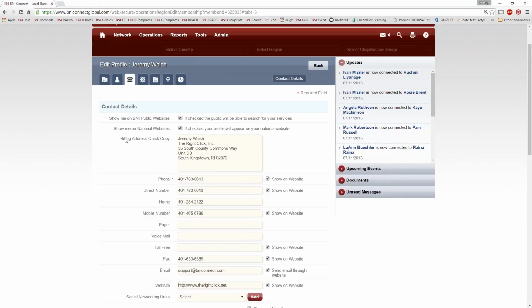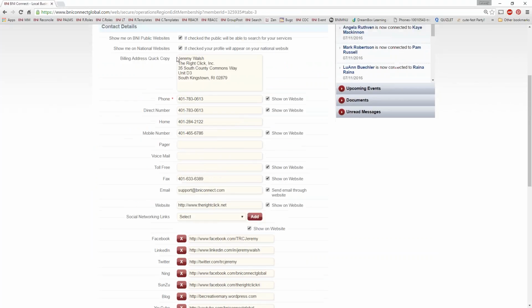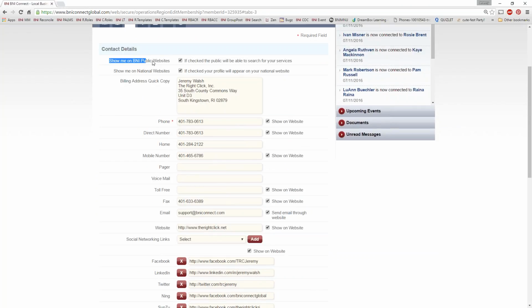The next tab is going to be all of your contact details. It has the most important thing on here, by the way, this top line that says, show me on the BNI public websites. If you uncheck this box, you will not be found on any of the public websites. So your regional site, your chapter site, or your country site, you will be hidden from all of those sites. People will still be able to find you within BNI Connect, but they won't be able to find you on the public sites.